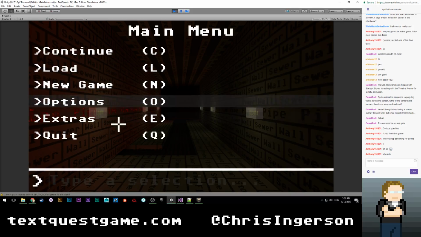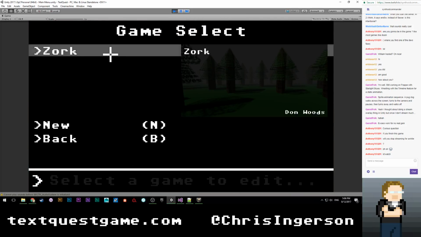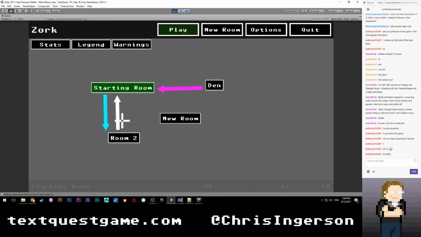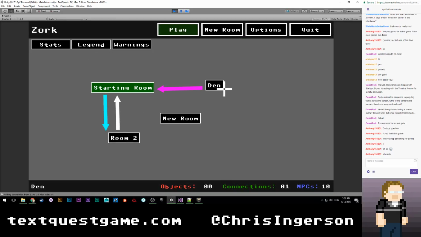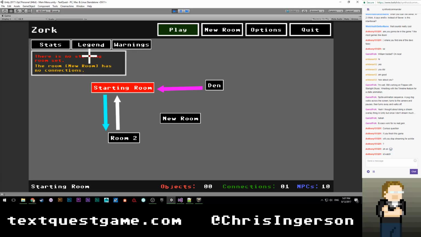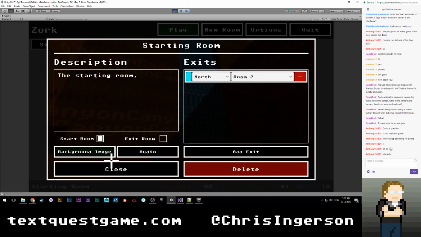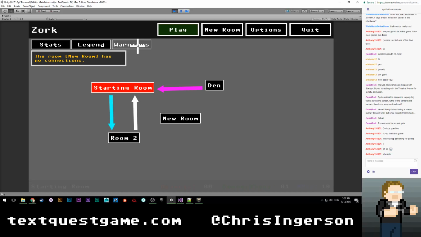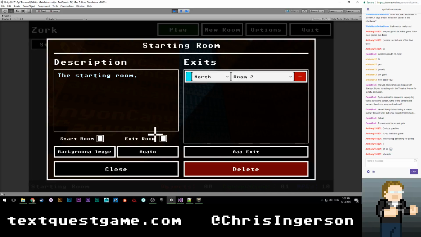So let's go to extras, author mode, create, Zork, map. Okay, it's still not loading. I wonder why. Well, in any case, let's switch this to exit room, hit close. Good. Now our warnings say there should be no starting room. Okay, and uh-oh, that didn't work. Wait, actually, hold on. So it updated that, but it didn't update the other way.